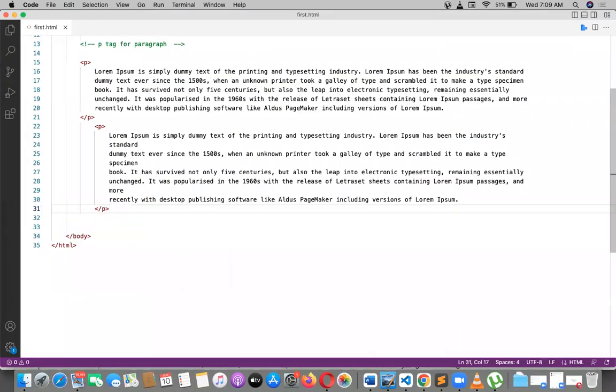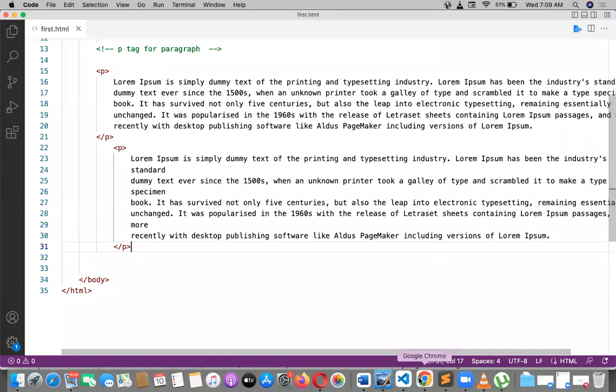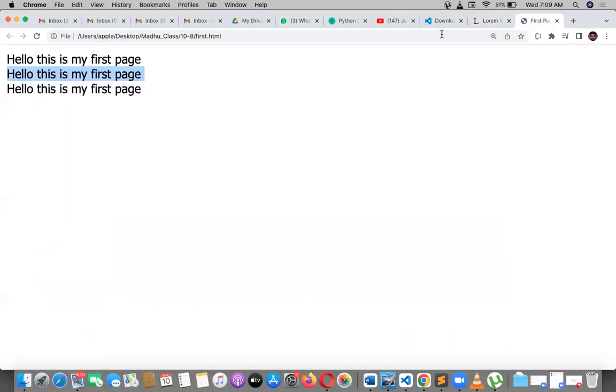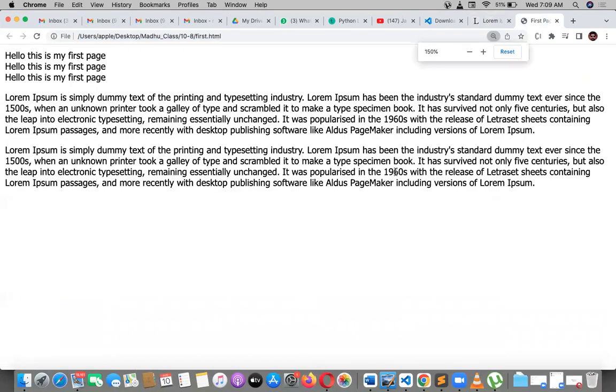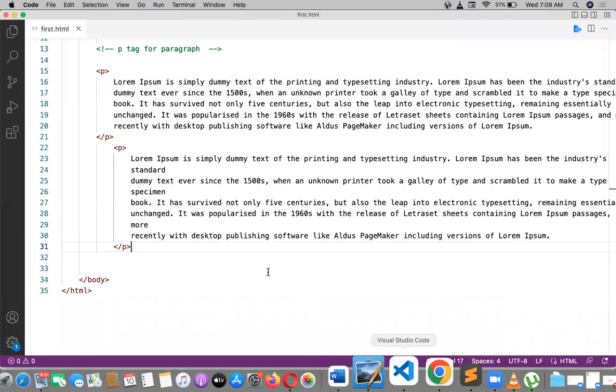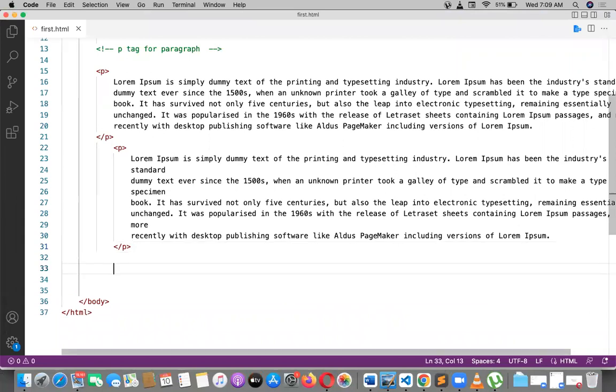Now how many paragraphs do we have? We have 2 paragraphs. You can see, this is my first paragraph and this is my second paragraph. Is it clear? And after that, what I want to do is write headings.